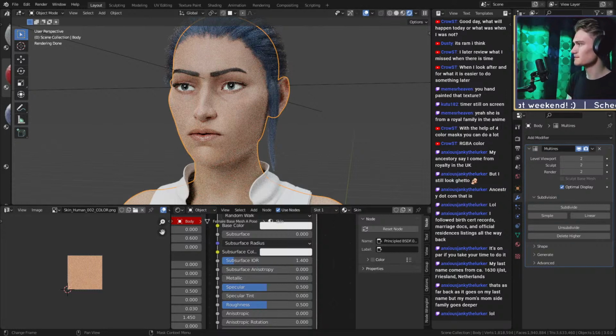My last name comes from circa 1630 Friesland. Okay. That's as far back as it goes in my last name, but my mom's side of the family goes deeper. Okay. Interesting.